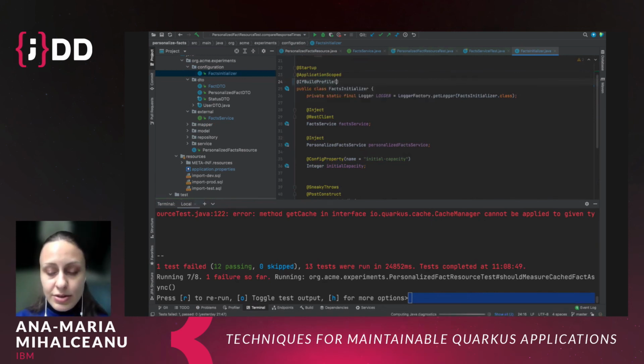And here you can say which profile you want to have. And in my case, I want to run this only for prod. So when my application is being built for prod, I want to run this thing. I don't want this injection to be running all the time for all the other profiles of my application. So this is another way to guard yourself against long initializations.